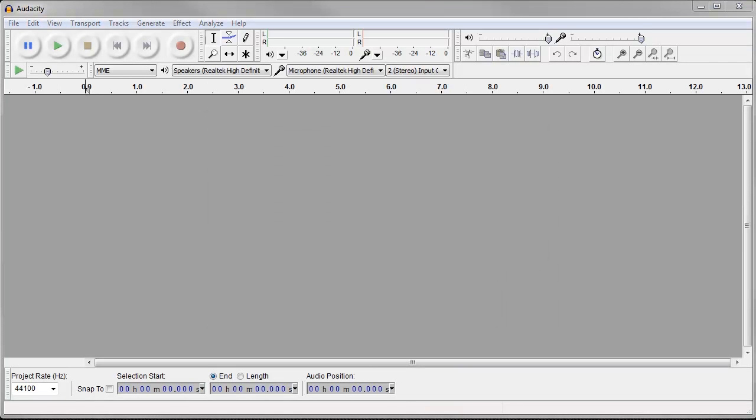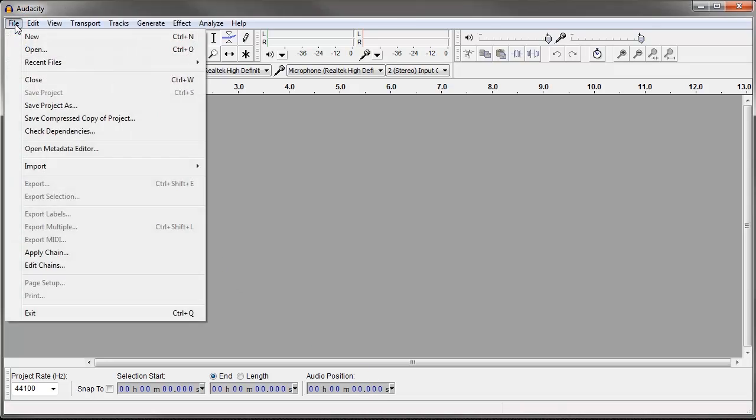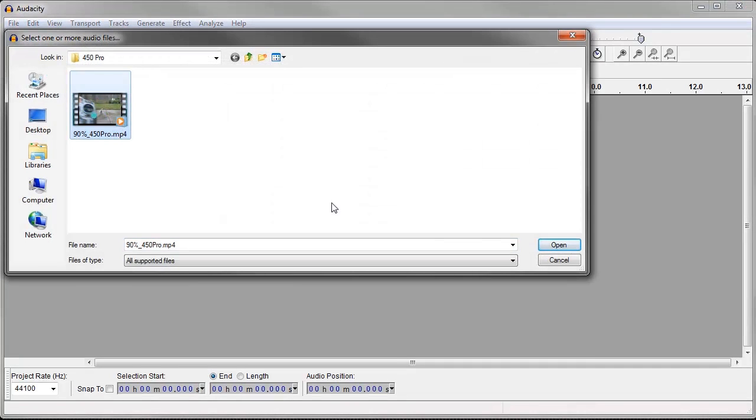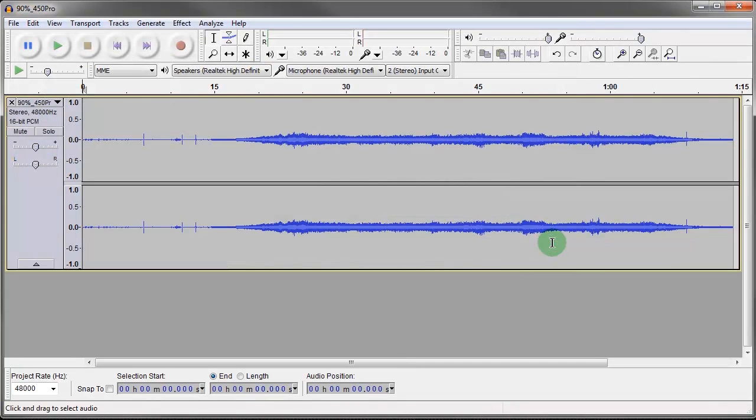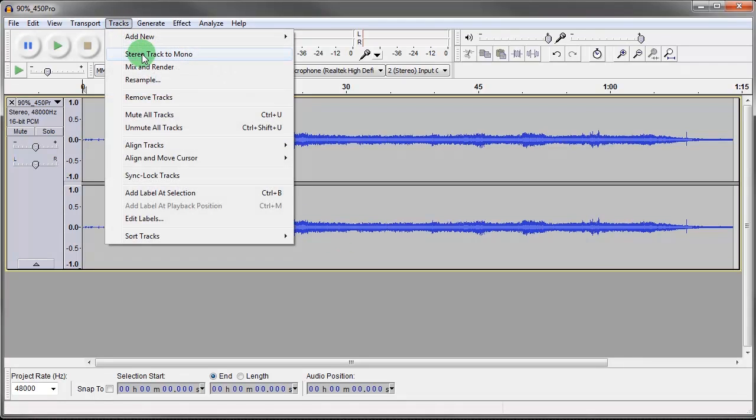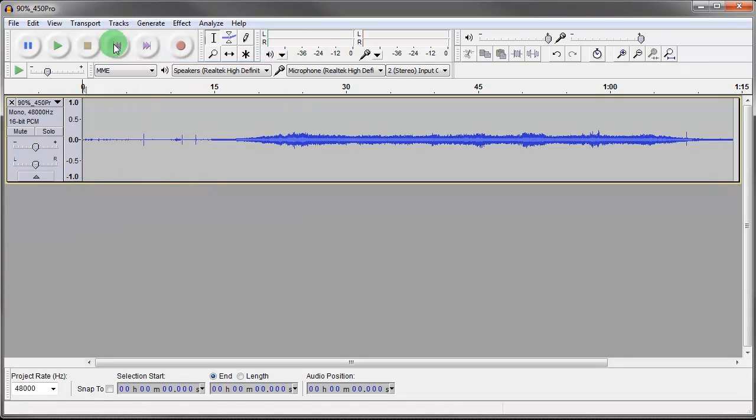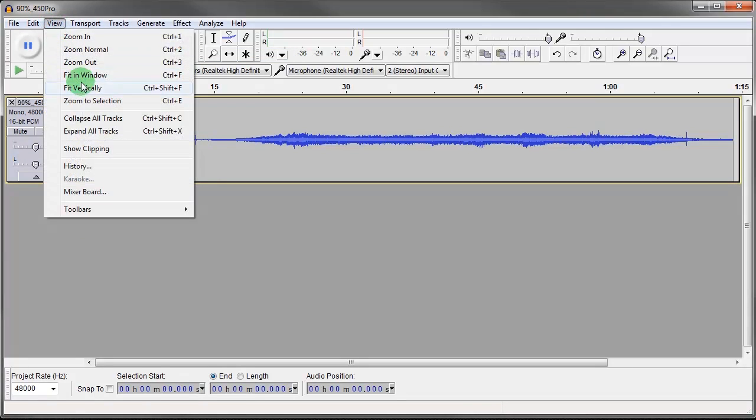Okay, so the next step is importing some footage and taking a look at it. You can either just drag and drop a file in, or go over to here where it says File, Open, select your file and open that. And as you can see, it comes in as a stereo file. We don't need stereo, we only really need mono. So if we go over to here where it says Tracks, Stereo Track to Mono, click on that, then go over to View, Fit Vertically.